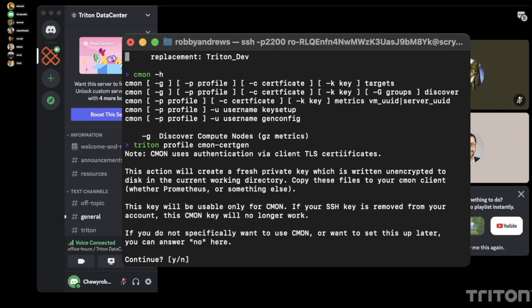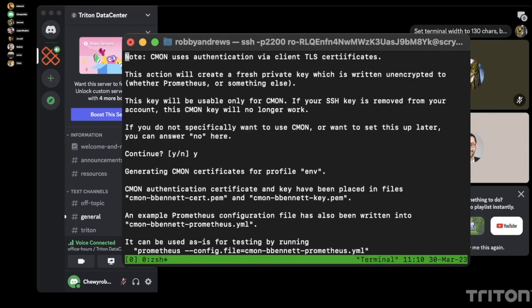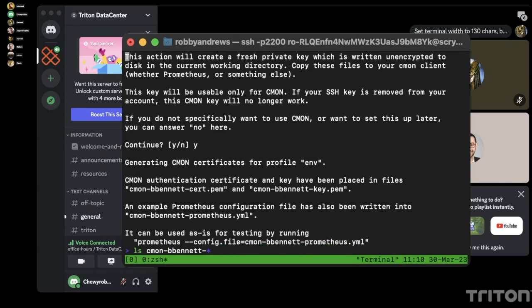This will, so what directory? I'm in my home directory here. Okay, so I'll just say yes. And then, so now CMON. And then these are the files that it created. So it creates the cert.pem, key.pem, and an example Prometheus config, which is slightly different than the one my shell script produces, which I'd like to update node Triton to be closer to the one that I produce in the shell script.